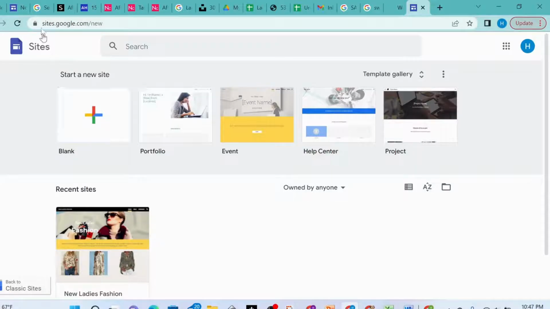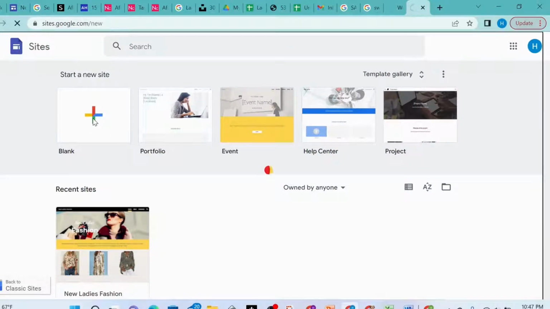Here, as you can see, you can go to site.google.com. When you open it, you will have this kind of window. They have some templates, but today we are going to create a new one. So I will click this one and it will take us to our new page.